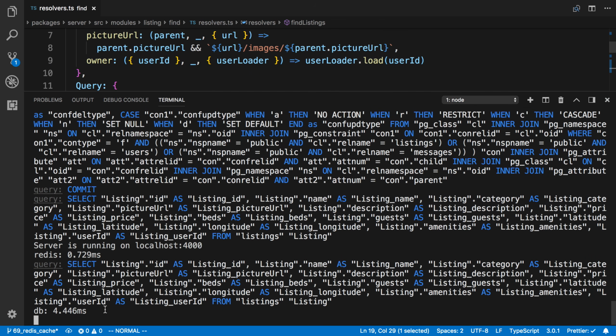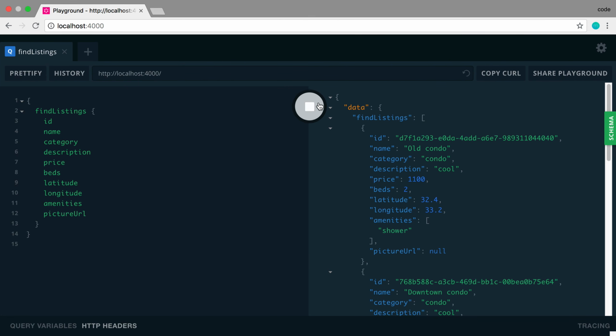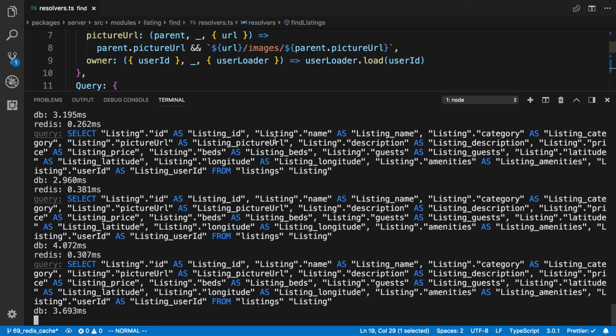And now we can see the Redis one took under a millisecond, whereas the database one took 4 milliseconds. So indeed, Redis is faster, and we can run this a couple more times. You can get a couple more sequences or see how much the difference in speed is there.